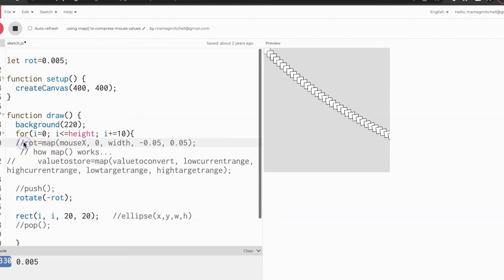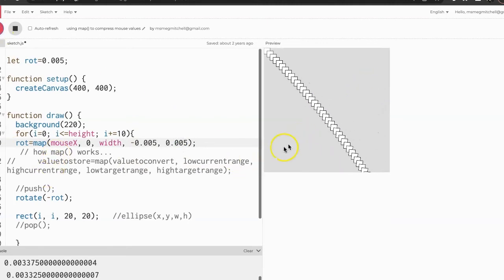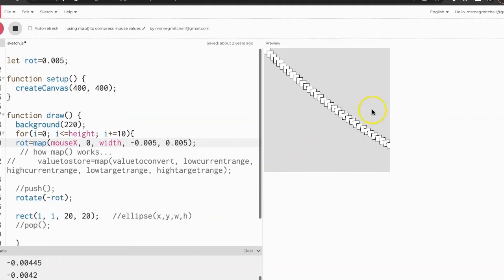So in this case, we're going to take the rotation value, use the map function, and map mouse X from 0 to width. So you can move your mouse all the way across the screen from here to here. That's 0 to 400. And we want to convert that range of numbers, 0 to 400, to negative and positive 0.05 is what I came up with. And we can go ahead and put in the 0.005 because it's what we're using now. And you can see when I hit go, that's a really slight amount of rotation.